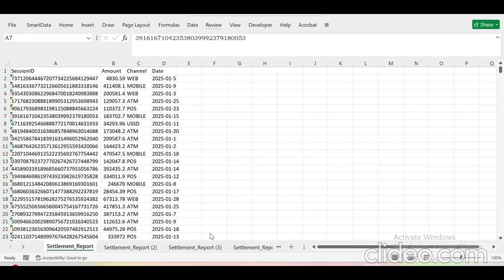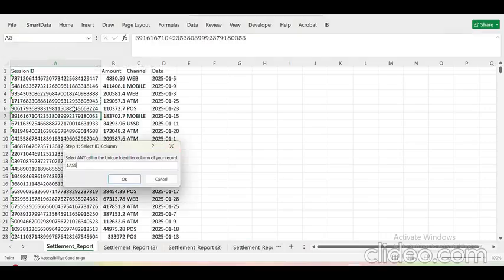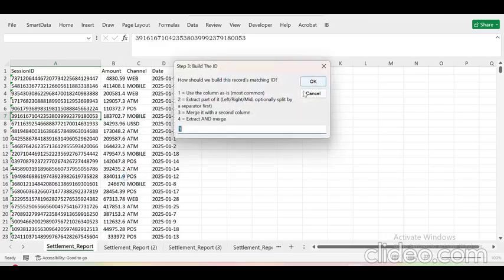In our last episode, we demonstrated how to use the dual record match across several sheets. In this particular episode, we will look at how that can also be applied to a single record match as well as the filter function. What you simply need to do is come to our smart data tab, which is inbuilt already. Since we are looking at the single record match, we'll click on the single record match as we have it here, follow the simple prompts, and then you're good to go.